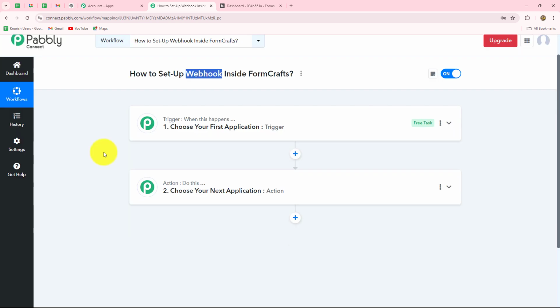Now let's suppose I'm having an event management company and I'm taking the registrations of the event with the help of Formcrafts. So I want that as soon as a person submits the form which I have created for event registration by using Formcrafts, then immediately the response should be captured with all the details and the details should be immediately recorded in my Google Sheets. So for this, I'm going to create this automation. But for creating the automation, first of all, we have to set up Webhook inside Formcrafts. So I'm going to show you how you can set up Webhook.